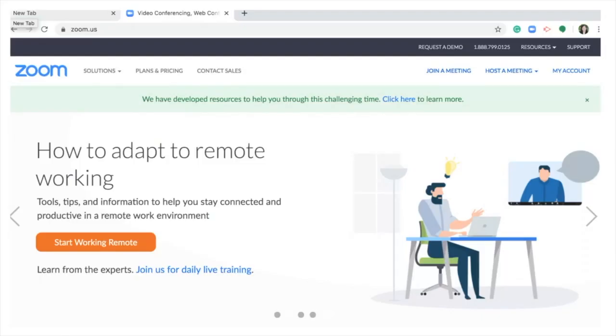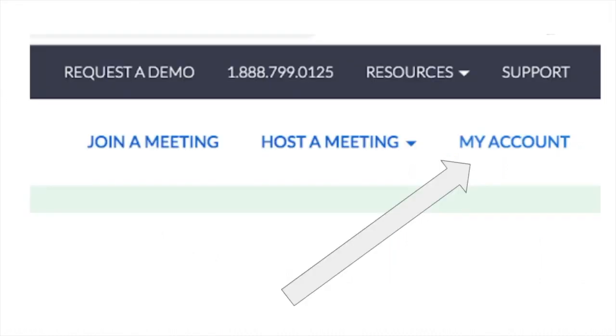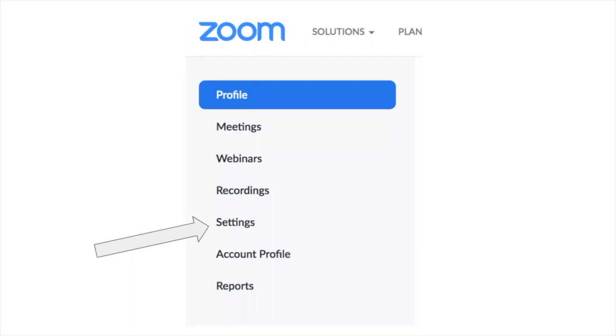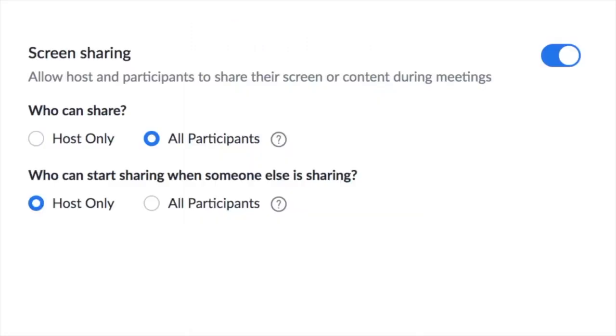So to set up the screen sharing elements, you'll want to go to zoom.us. Go to your account in the top right corner. Come to settings on the left-hand side. When you're in there, you'll scroll down until you see the part that says screen sharing.